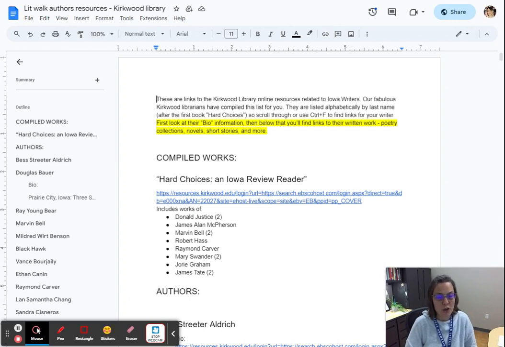I'm going to show you how to access the author information that we have compiled for you so that you can more easily find good, reliable information about your author, and also if you need to find works that they have written. Those links are also here.